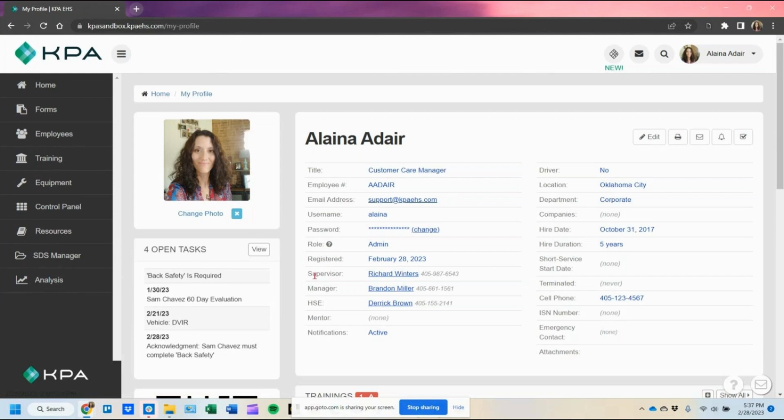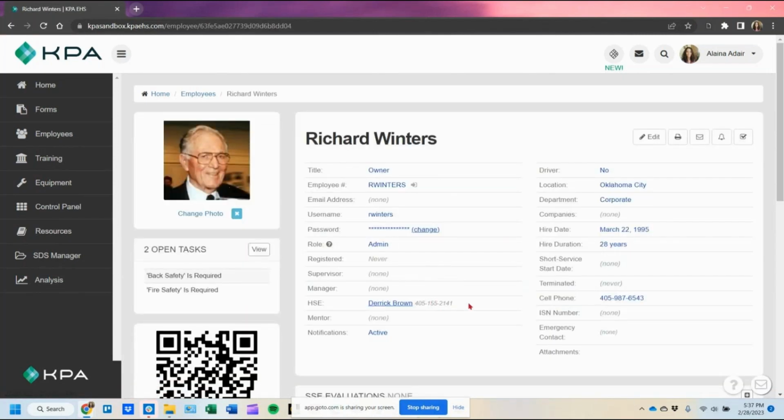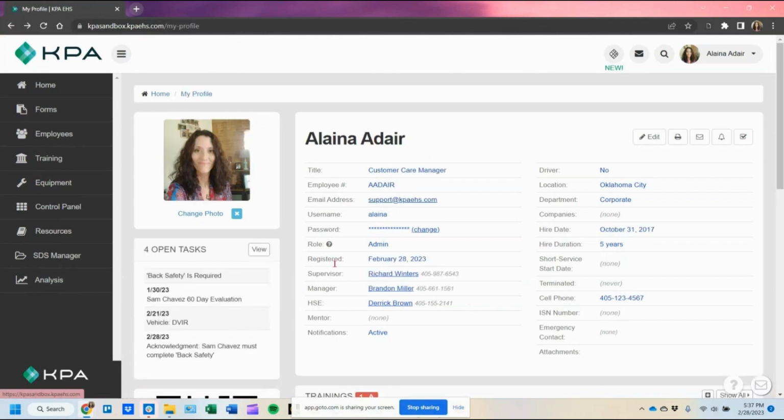One of the biggest ones is that the supervisor, manager, HSE, and mentor give you that direct link to that other user's profile. So if I did need to see that my supervisor is Richard Winters, I can pop into his profile and review that here. So I get that direct link there. Also very similarly for the manager, HSE, and mentor, all of these become clickable links when you assign the user in there.